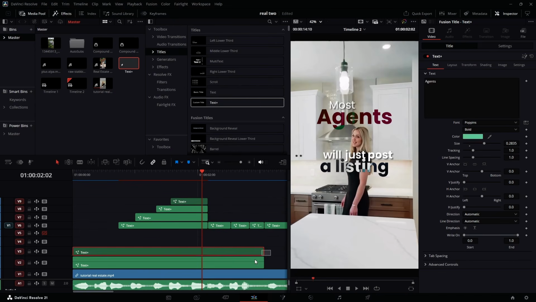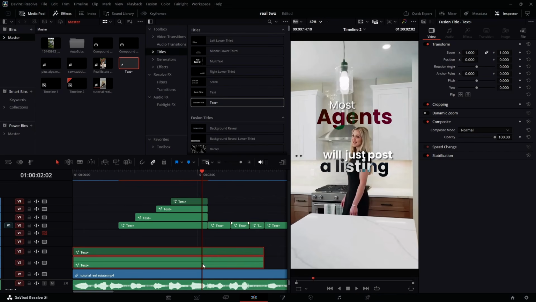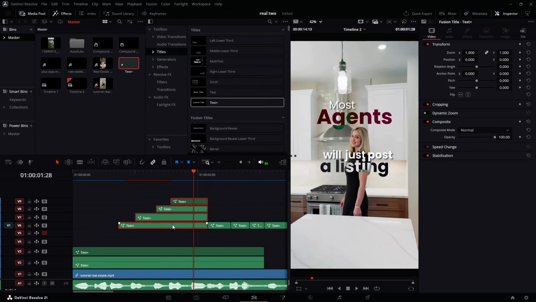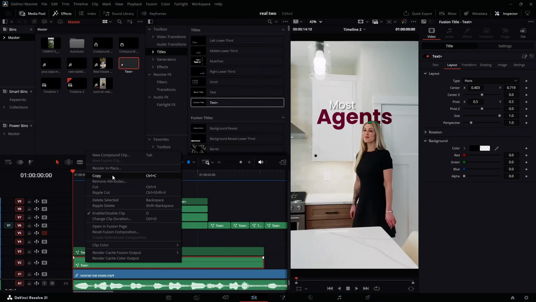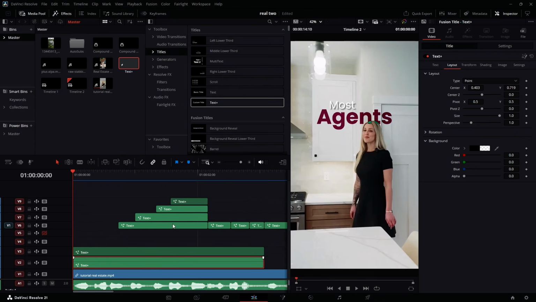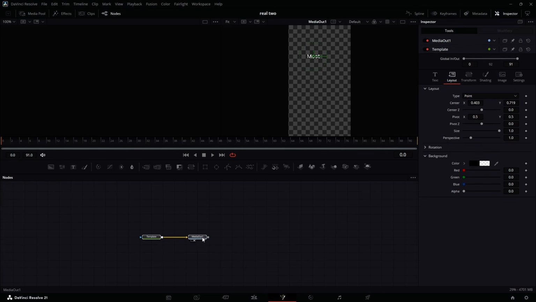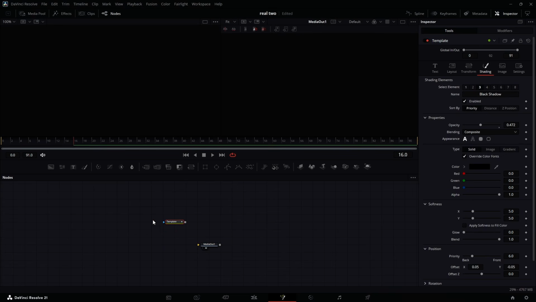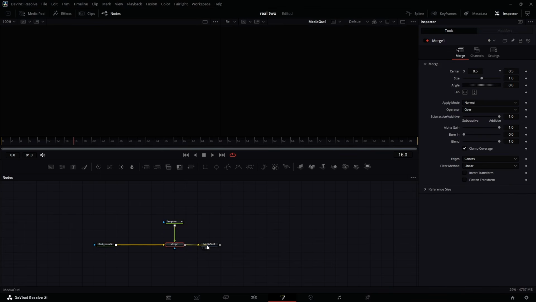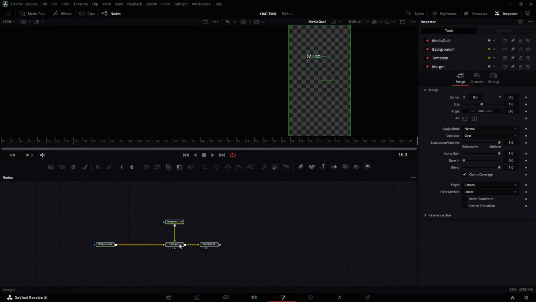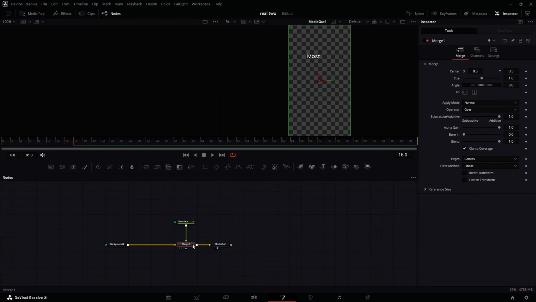I want these two to come down from above and then this one to come from the left. What we can do is select this one, right click and open a fusion page. Now in the fusion page, I'm going to bring this here, disconnect this one, add a background node, connect it here and connect it here. I have text animations that you can use for all these text animation if you don't want to go through all this stress. Let me just show you how it is being done.